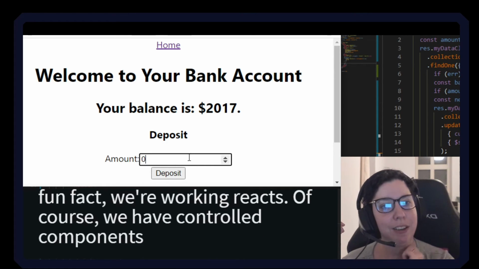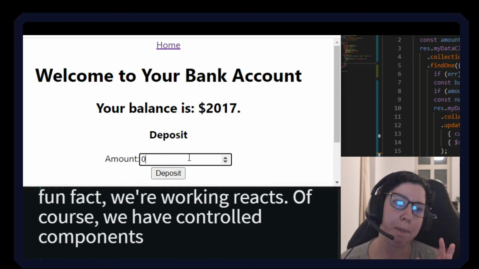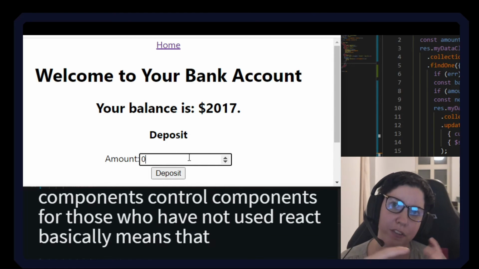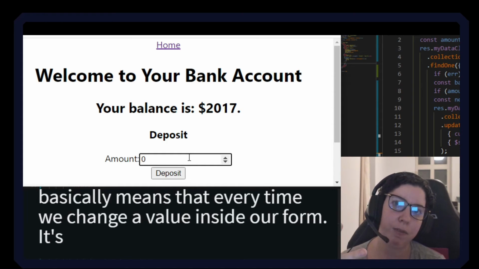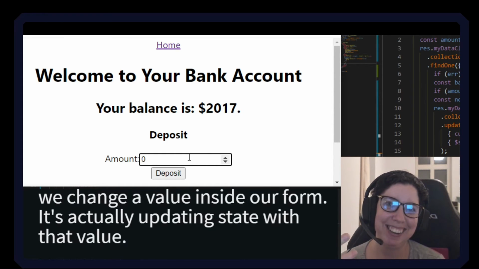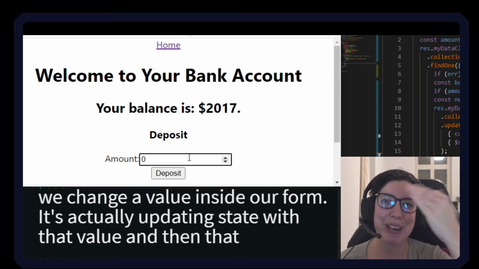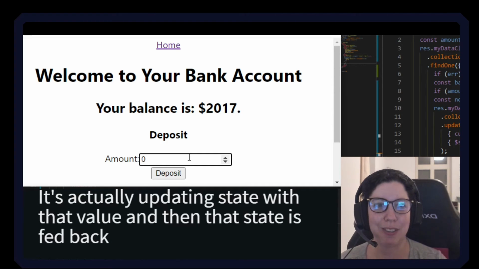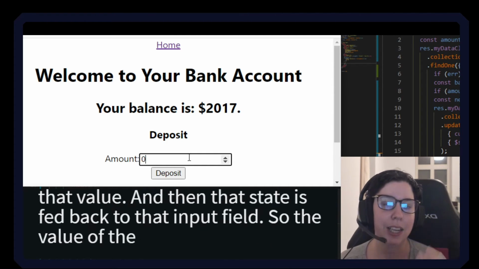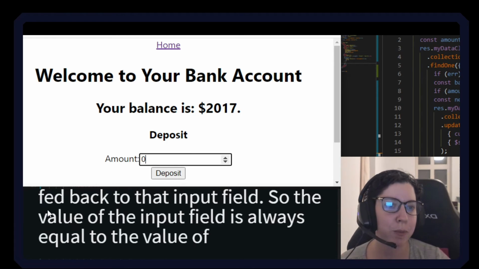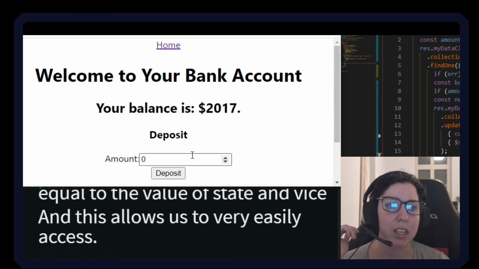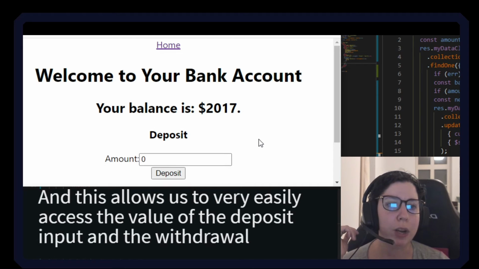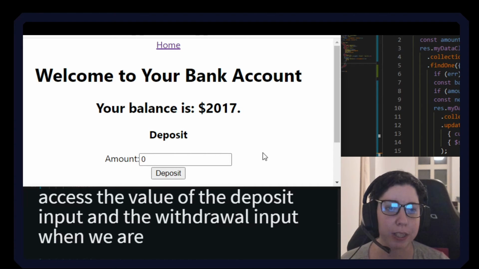Controlled components, for those who have not used React, basically means that every time we change a value inside our form, it's actually updating state with that value. And then that state is fed back to that input field. So the value of the input field is always equal to the value of state and vice versa. And this allows us to very easily access the value of the deposit input and the withdrawal input when we are sending our fetch request.